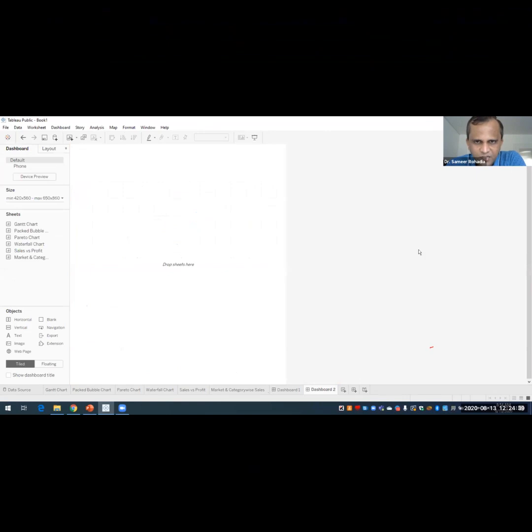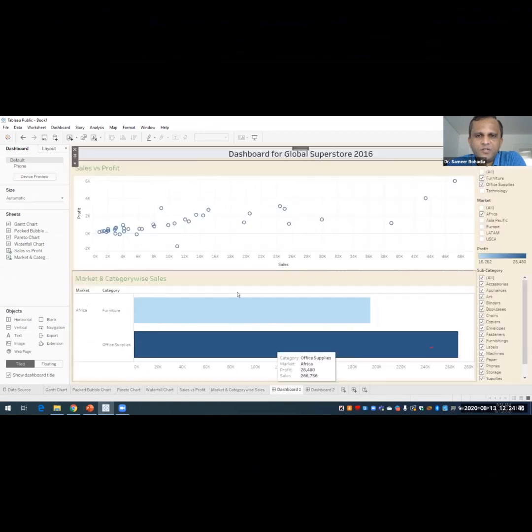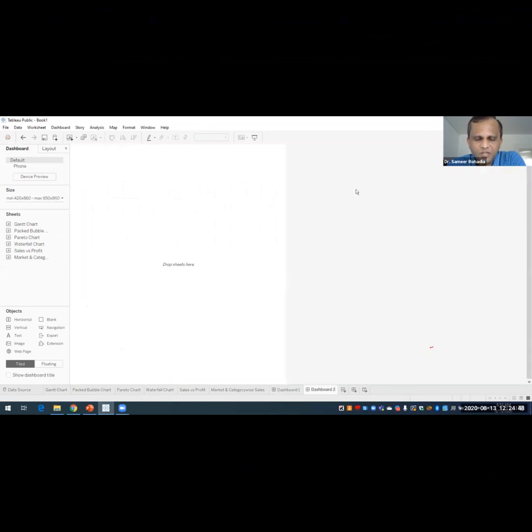We create another dashboard. So we click on the option of dashboard. This is our first dashboard. Now I'm creating another dashboard. And on the left hand side where we have the size, instead of range, I go for automatic so that I can have more space over here. This is more space.